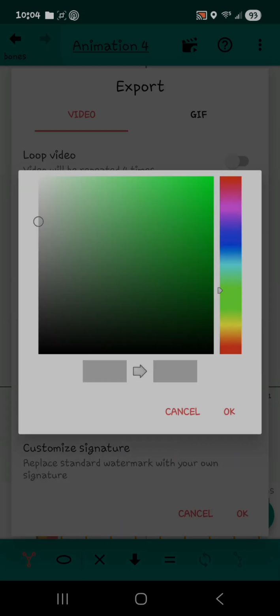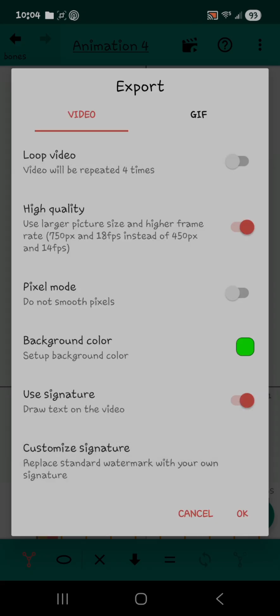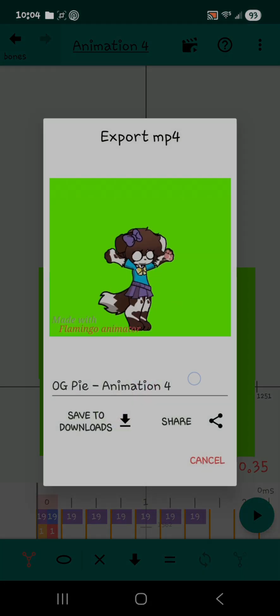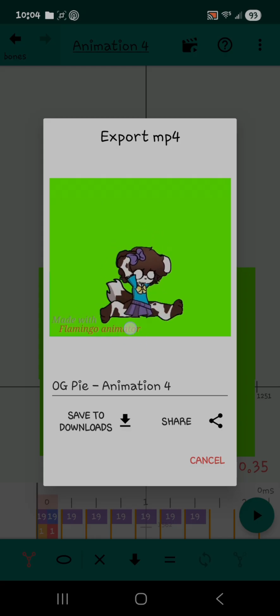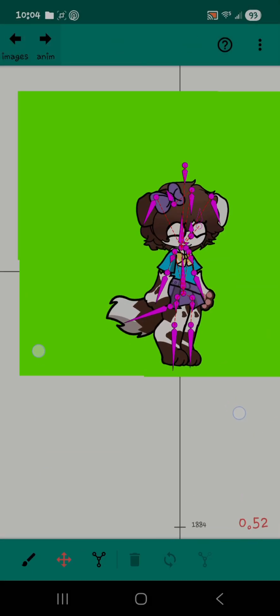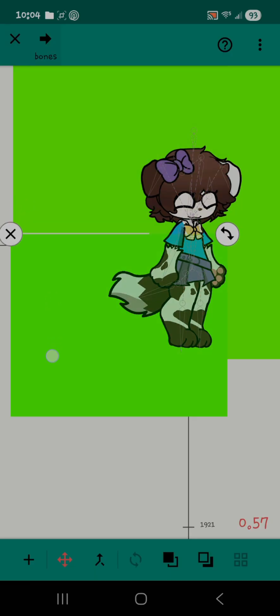So I'm gonna make my background the same color as the color of the background I put in. I'm gonna turn this off too because this isn't available for people who didn't pay. I'm gonna export it. And see? This is a problem. So I gotta fix this a bit.